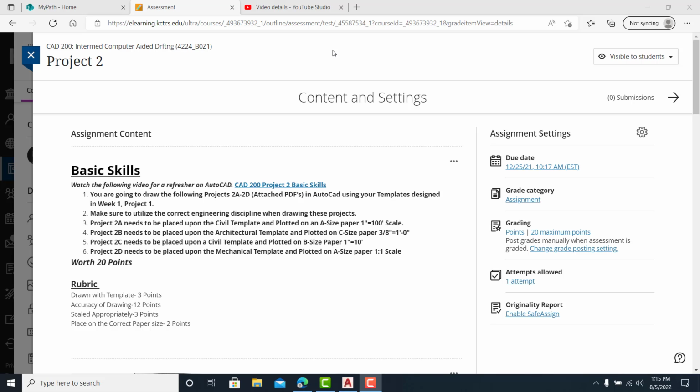Welcome back, everyone. We are into week 2 of CAD 200, and last week was just introductions and just getting you ready for the class and seeing the layout of it. And you should have got your software loaded in. You should have done your syllabus quiz and read your syllabus and got everything prepared for the course, and you also had the task of getting a template made.